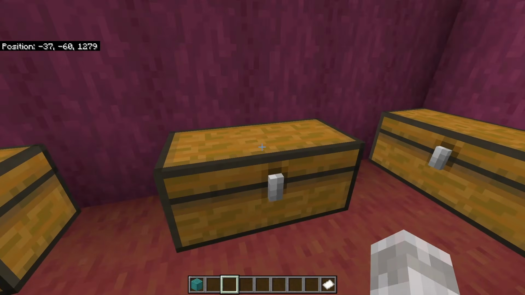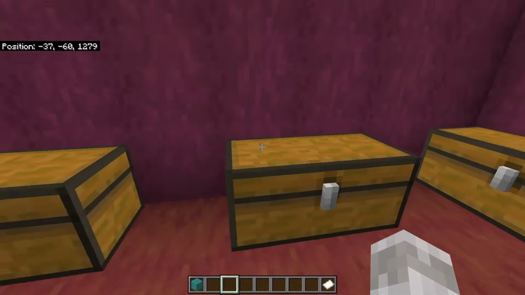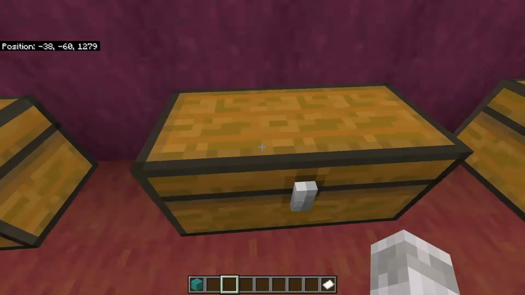If you want to learn how to make locked chests on Minecraft Bedrock and Java Edition, check out the video on screen. For example, this chest right here is locked.